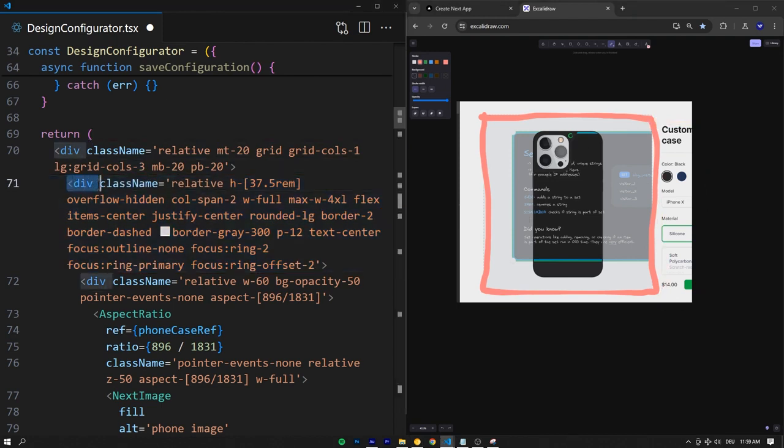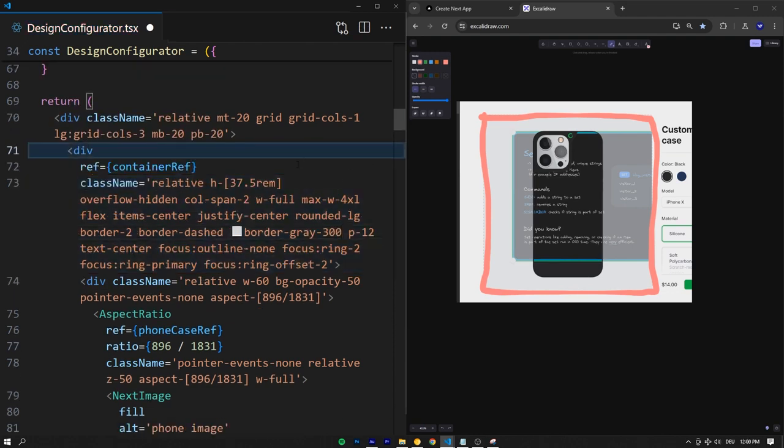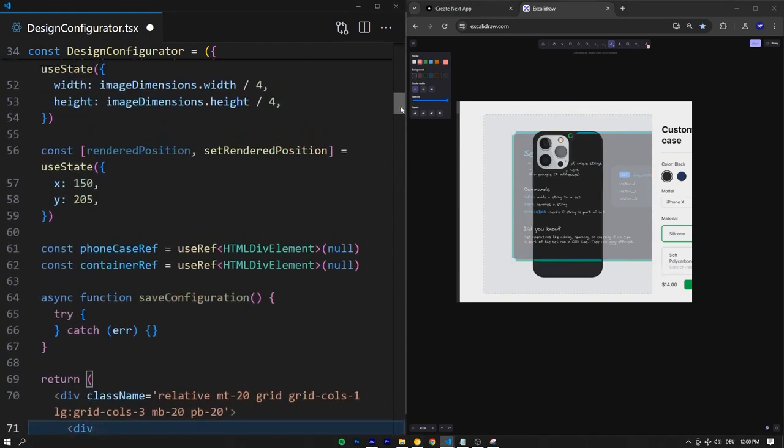So the second div in our return statement, that's exactly where we are going to assign the container ref, just like so. And that is the foundation for us to calculate the phone case image overlap that we actually want to save in our database.